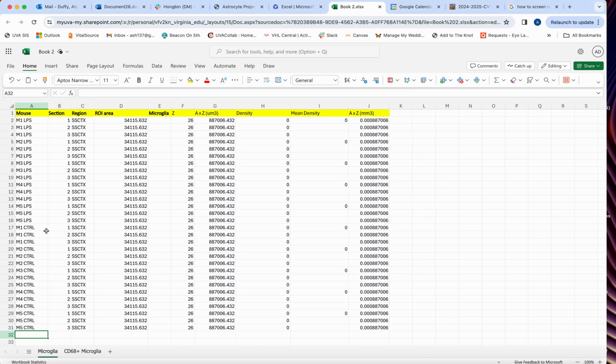Okay, so I figured it might be easiest for me to do just a video recording of how I typically do the CD68 data quantification on Fiji. That way, you can go back to this when you're looking at it. It's a lot of going back and forth between my Excel spreadsheet and Fiji, but very straightforward. And since you already have Fiji experience, you will have no problem with this.